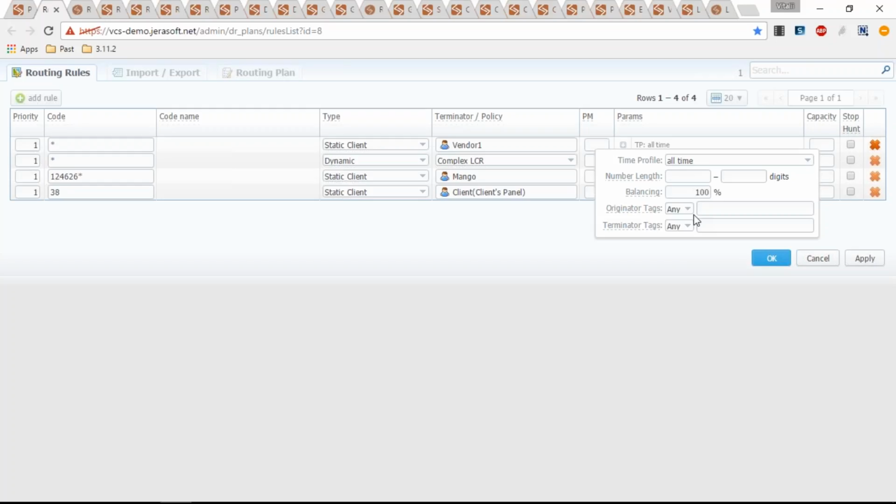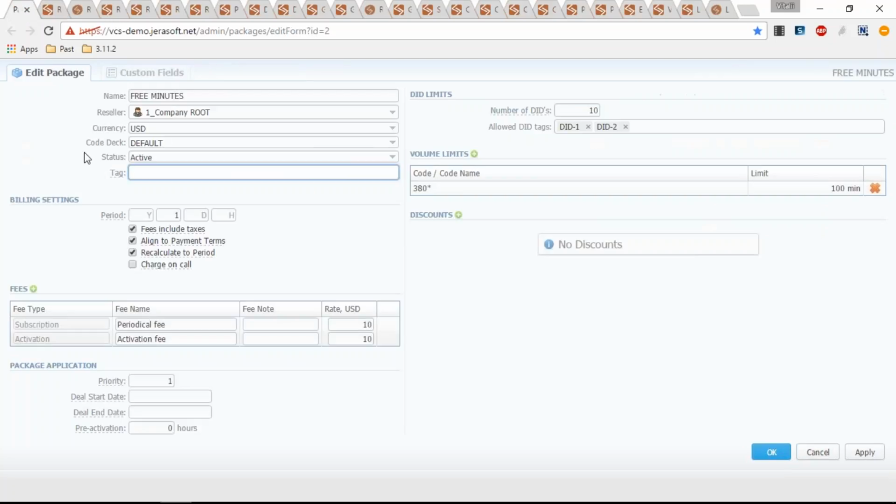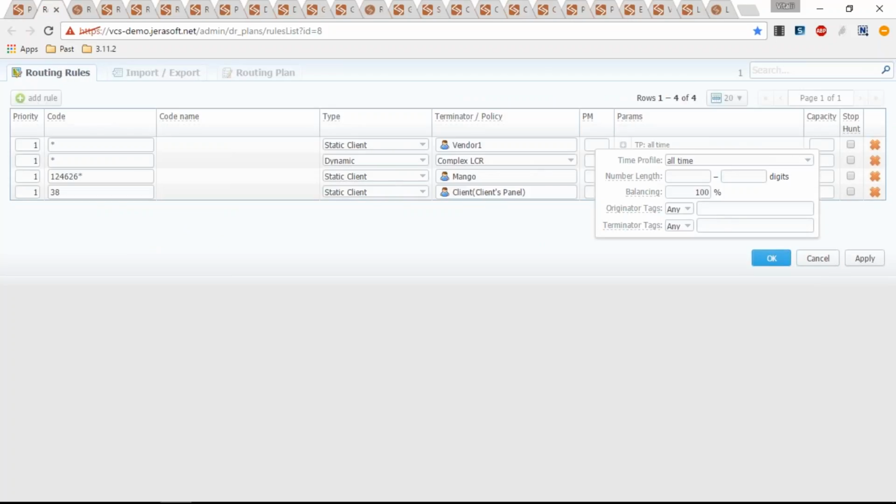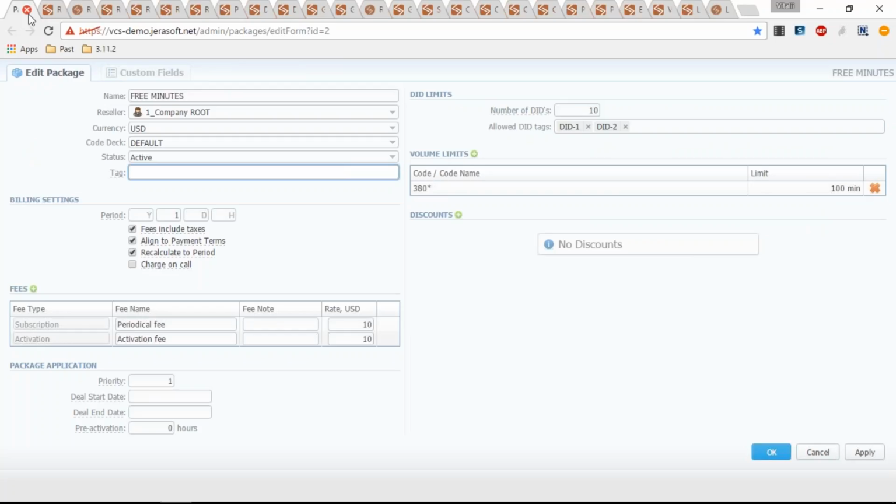Well, I would like to mention one more time. This tag under package, it's originator tags in a routing rules. Please pay attention to it if you're going to implement this flow in future.